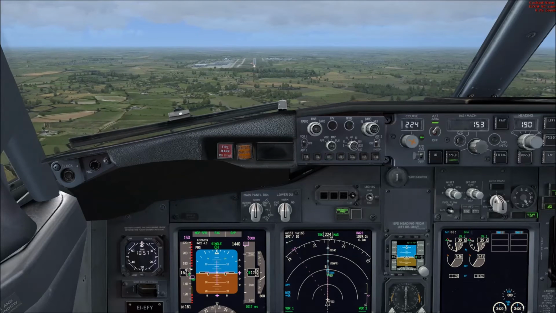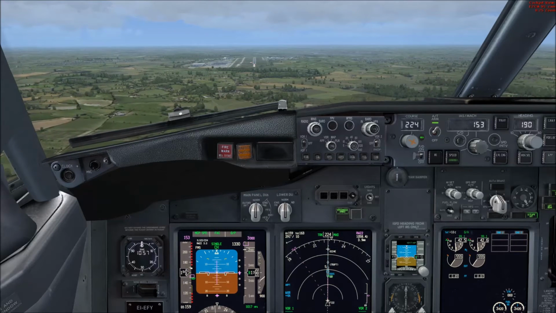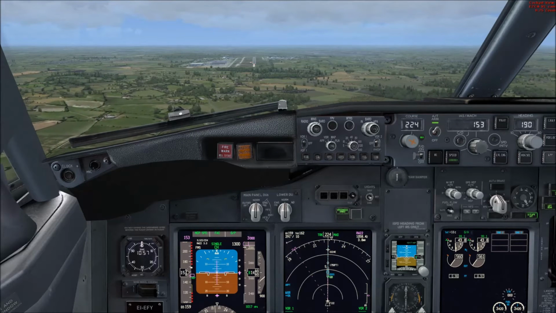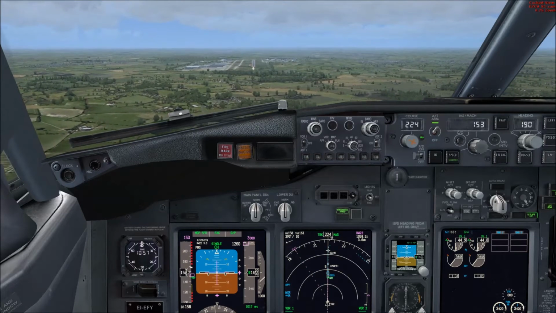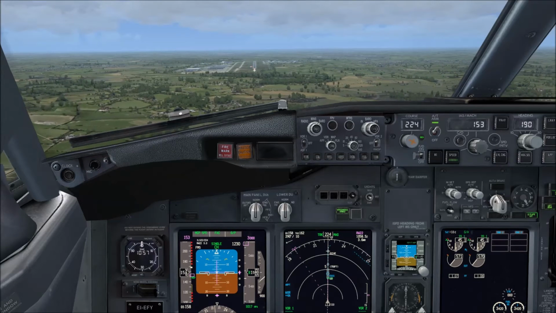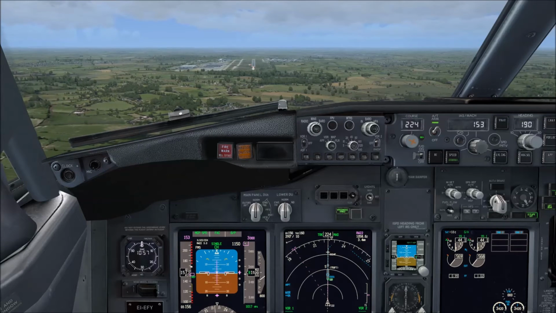We'll assume the landing checklist is done, and basically just fly the approach. We've got indications similar to an ILS approach, so we just follow the approach and fly following the flight directors.